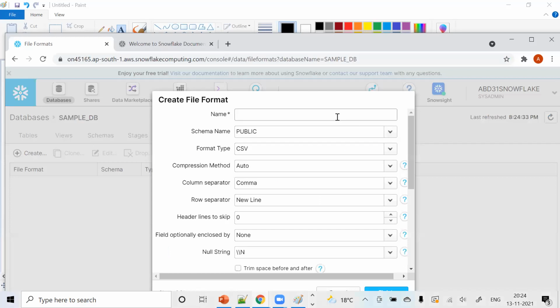Again, it has to be under a database and schema. So here you can create a file format. Basically, suppose you have a file which is say CSV. So you can create a file format object, and this object will basically mean that this is my CSV format file. It is basically defining the properties of a particular file.